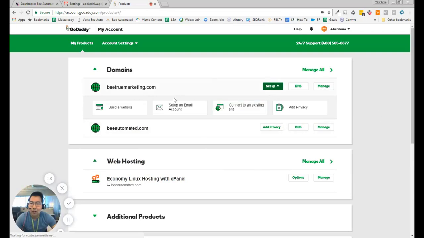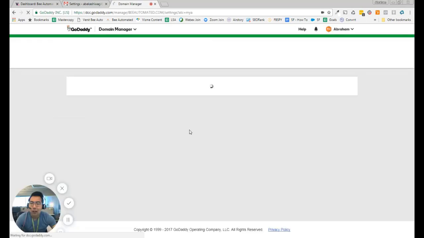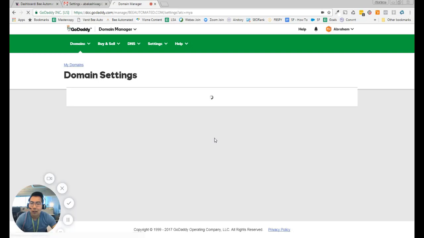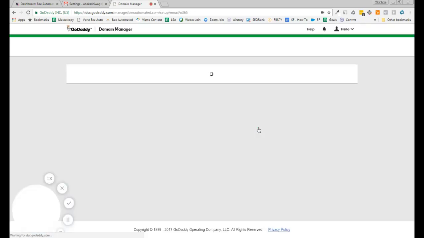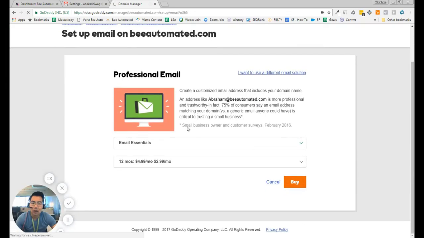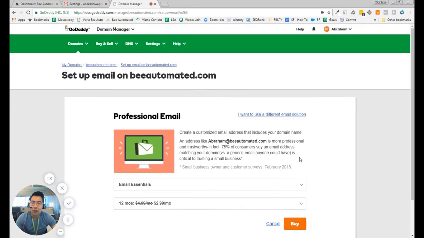Okay. You'll be tempted to just click right here under Set up an email account. But if you do that, under my Be Automated, if I come to manage it and click to set up my email right here, they're going to charge me. Most people, because they see this, think it costs money to set up my email account, because I want an Abraham at beautomated.com. It's going to cost me money, so they just buy. But that's not the case.